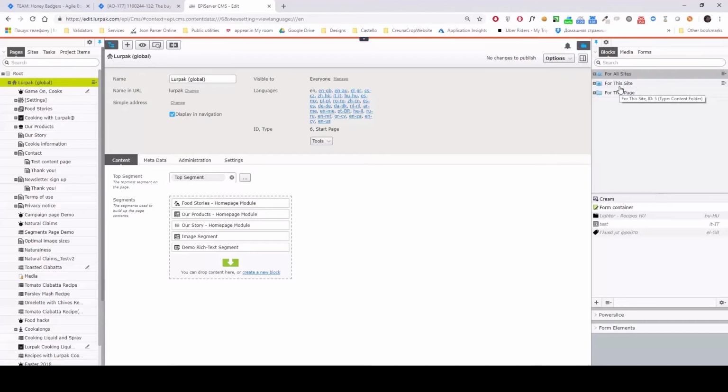For this site, this is called a site-specific folder. Its content is available only on the current website, regardless of whether it is a single or multi-site installation. For this page or for this block, this is called a local folder. Its content is available only for a specific page or block and cannot be accessed from other pages or blocks.